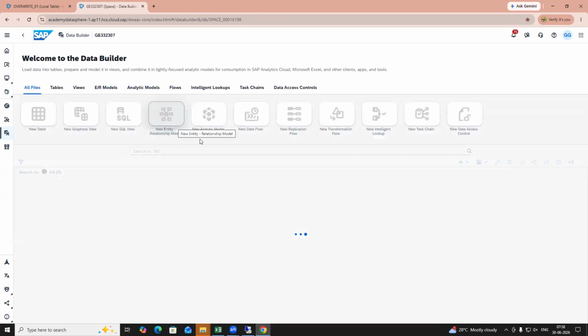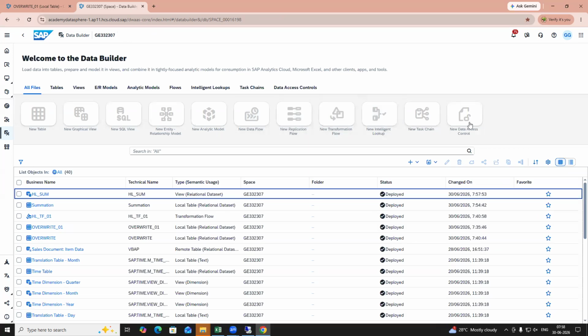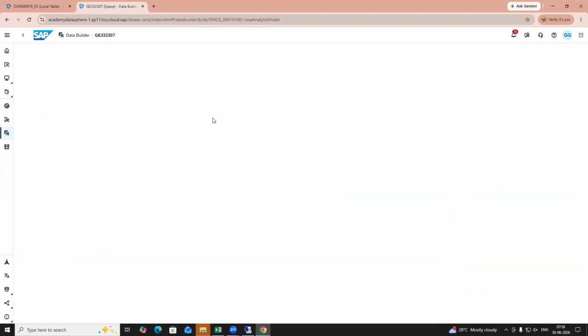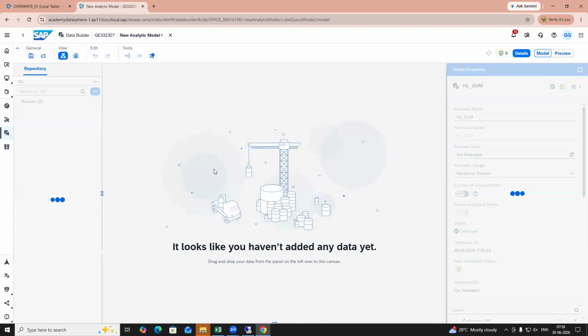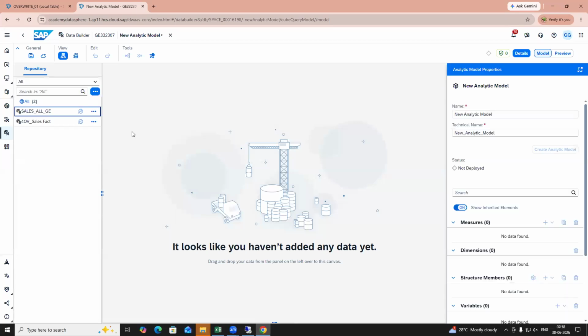Now I'm using it in an analytical model and closing this. I'm going to create a new application. Where is this? Analytical model. I'm creating an analytical model. The analytical model behaves like a BEx query in SAP BW. Where is my analytical model? Sales. Okay, it is not coming.